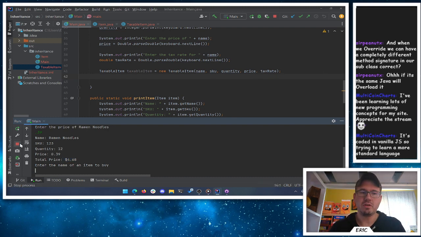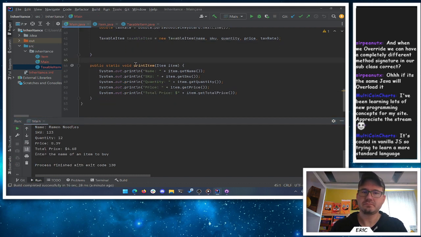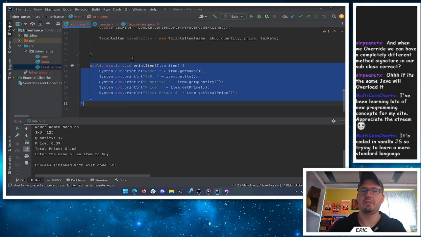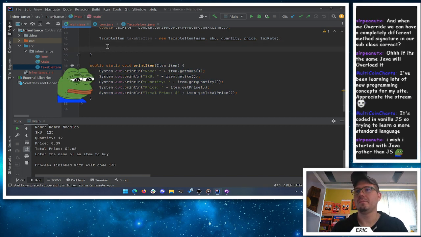Okay, so it was looking good so far. Now, let me end that process. What's super cool about inheritance now is one of these core concepts.